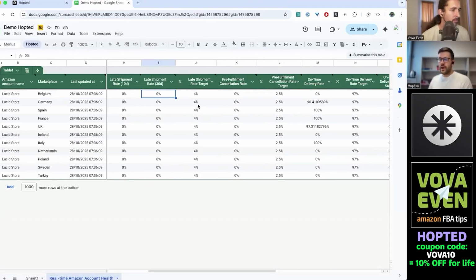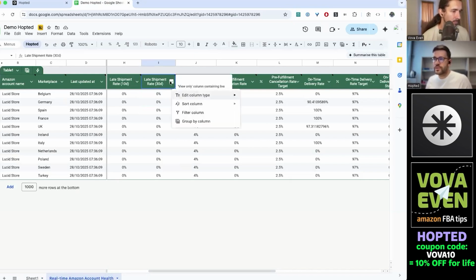Besides seeing all important metrics in a single place, we can set conditional alerts notifying us whenever any of those metrics has changed. Let me show you how. So for instance, over here we have a late shipment rate, which Amazon requires us to keep at 0%. So let's track that. Whenever this changes, we'll get an email alert for that.